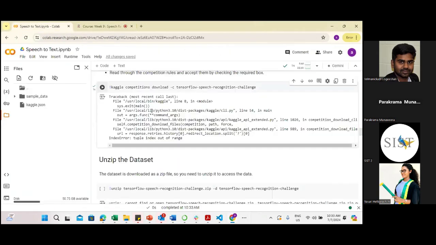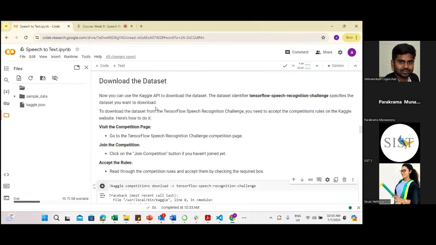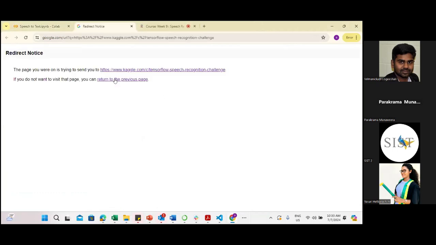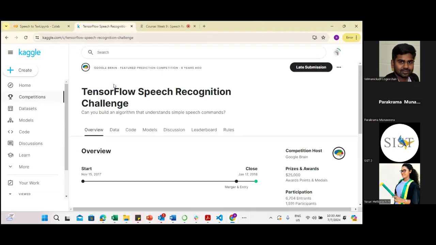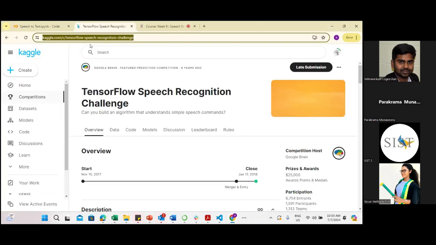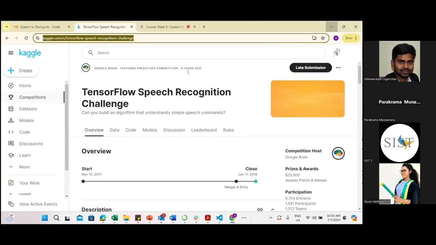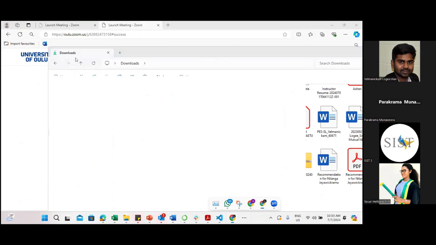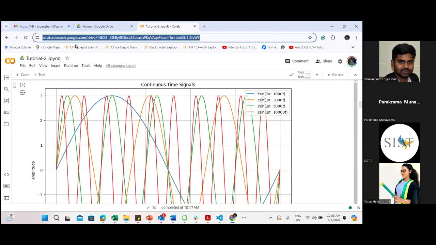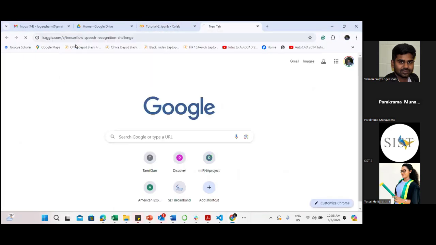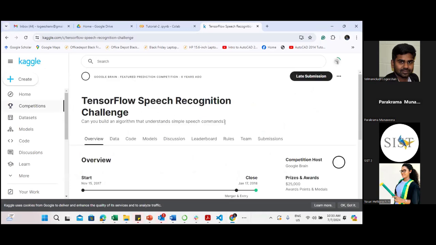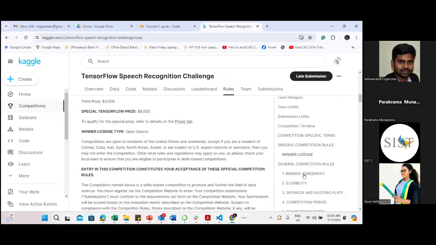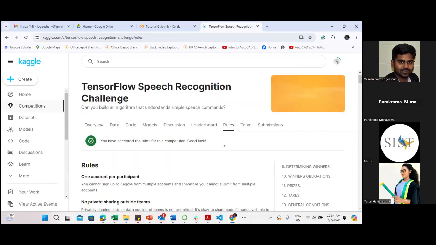Earlier we did not have this issue because that data was open source, right? So it is openly available, but this data is closed data. So we have to accept their rules in order to do the task. So let's accept and download a new API. I'm going to do that. Okay, I go to rules. I already have accepted it, so there are no issues.